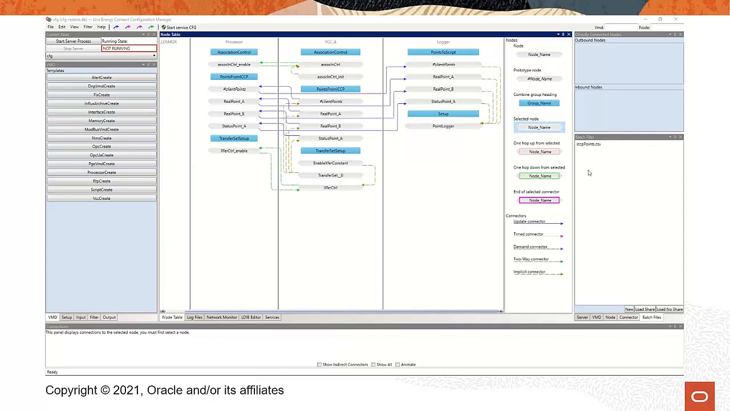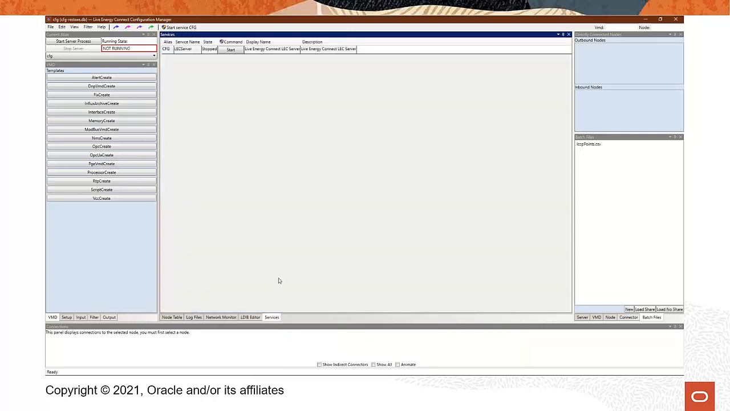To start the Windows service, click Start Service CFG from the menu bar. You can also click the Services tab from the central panel and click Start under the command column. We can see here that the server is running. Let's take a look at the Network Monitor tab from the central panel.